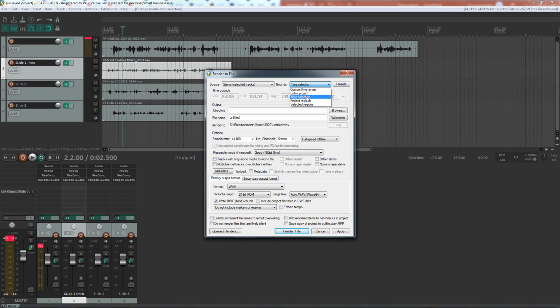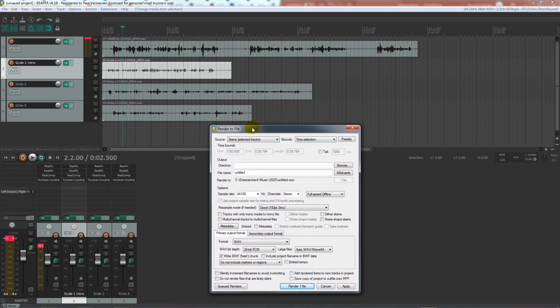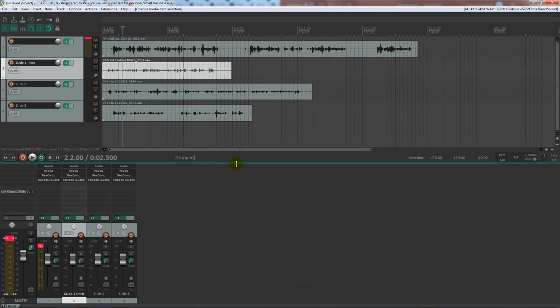Let's do time selection. And it says now, if we look carefully, the start time is 0, but the end time is 38 seconds, which is the end time of our very first recording. And that's not what we want. We want to only have the recording for this one. So let's cancel this, because there's an easier way to do it. I'm going to create by dragging my mouse. I want this to be the time selection.